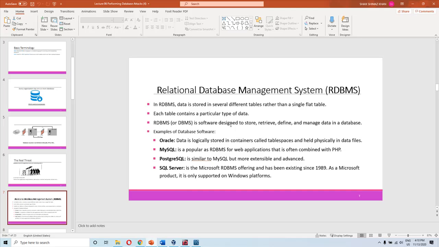Examples of database systems are Oracle, MySQL, PostgreSQL, SQL Server. Oracle is from the organization Oracle. Some RDBMS tools are open source, and Oracle is vendor based. SQL Server is from the Microsoft organization. So MySQL and SQL Server are different. In MySQL we have the community edition, which we can use freely.